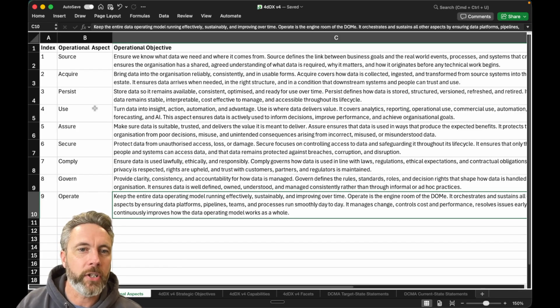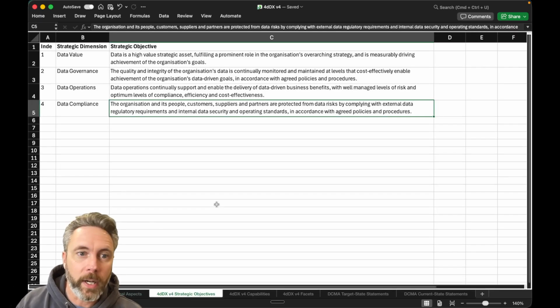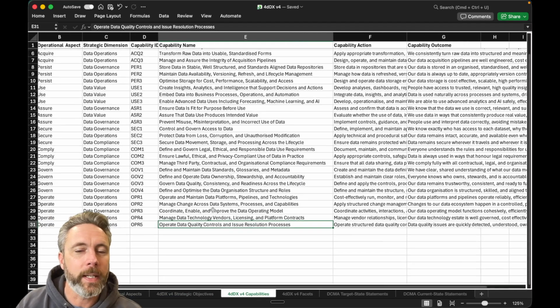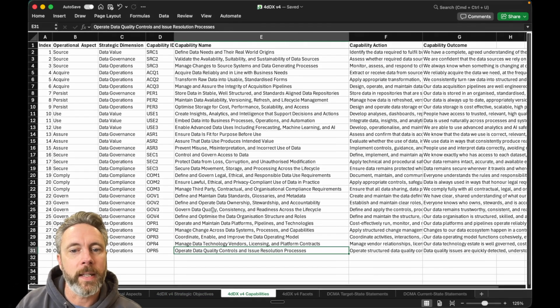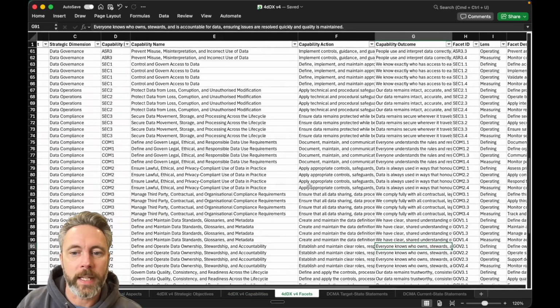Here's those 9 operational aspects. So if you want to just look at the operating model view across those capabilities at a high level, this is that, those 9 operational aspects. Similarly, we've got those 4 strategic dimensions here, and then we've just got a list of the 30 capabilities that are contained in the Data Capability Library, and then the facet level detail in here.